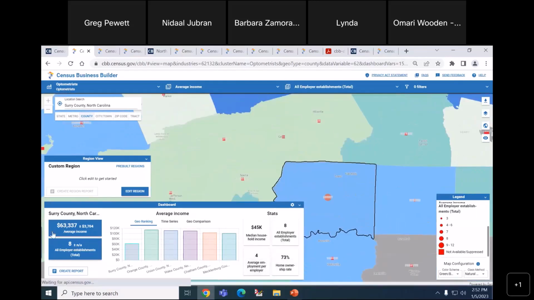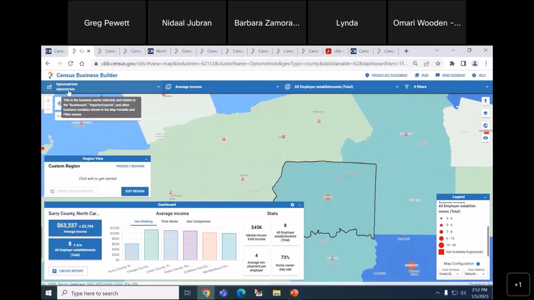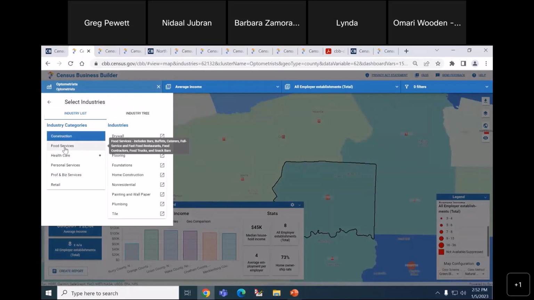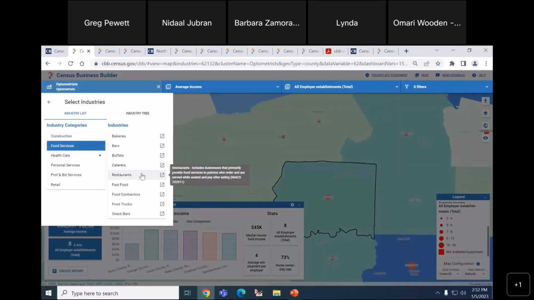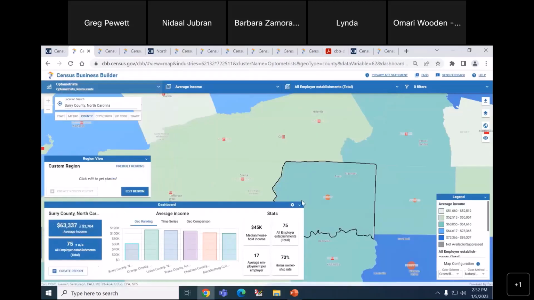In my first variable, I have it as the average income, and my second variable is all employer establishments. That's because I have chosen optometrists, so it's only looking for optometrists. That's the reason why I was getting a lot of squares. So if I choose something different, let's say I do restaurants, that will change a little. So it goes up to 75. So that's how you do bivariate mapping.